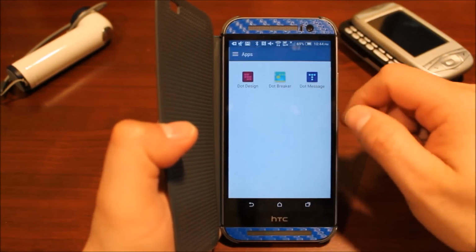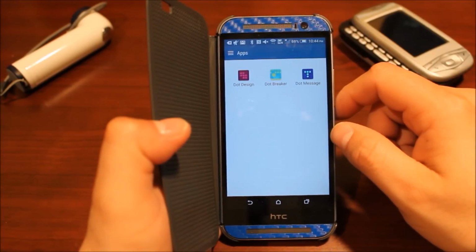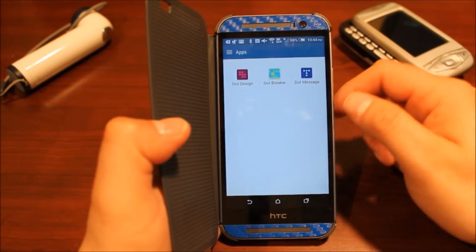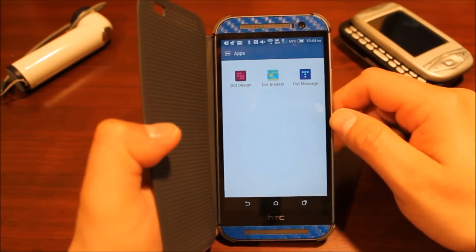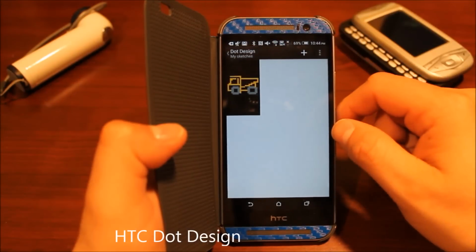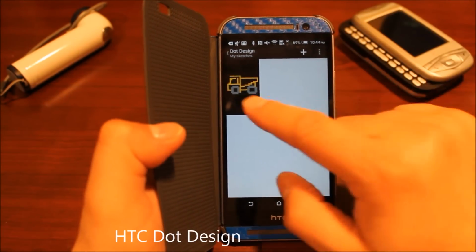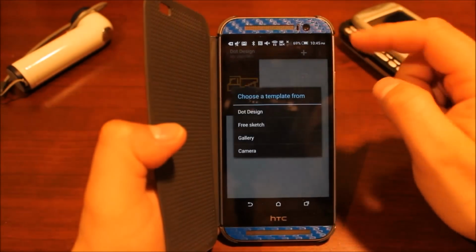Next, we'll go to apps. This is the new section that HTC added that allows you to just be more creative with the HTC Dot View case. For starters, we have Dot Design, and this is where I created this little sketch here, but you can create more by clicking the plus button.